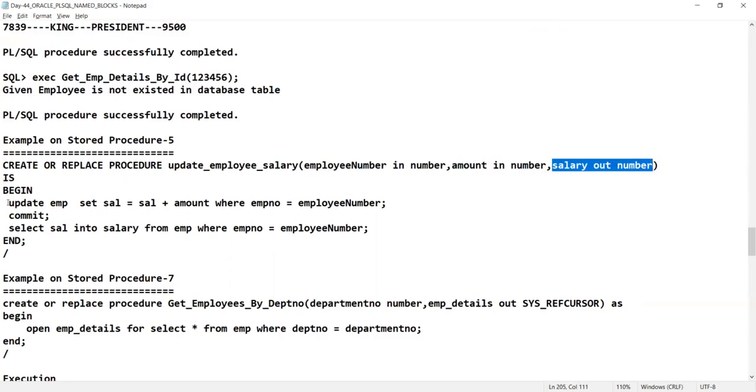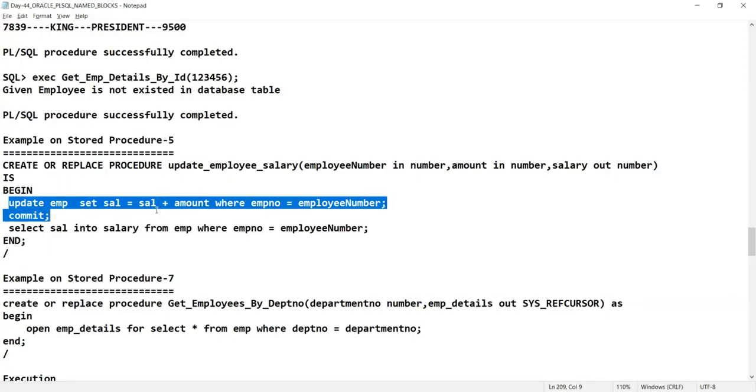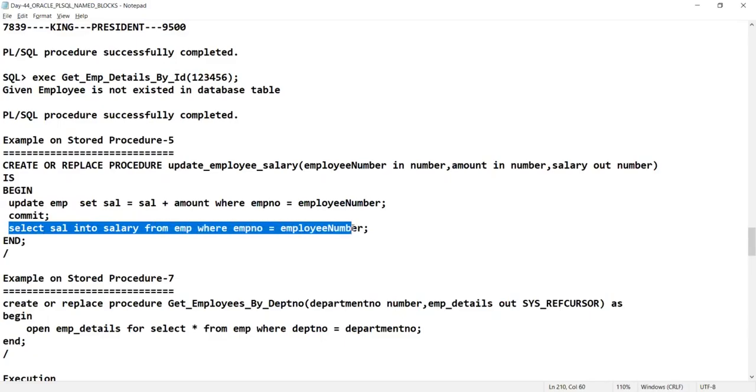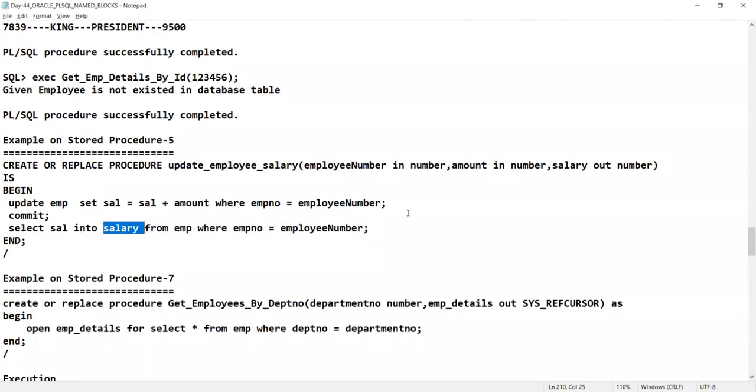And then the begin block. This is nothing but an update on the employee table. We are just updating the salary of the employee for the given employee ID. After performing the update operation, I'm committing the data onto the database and selecting the latest value of salary for the given employee and dumping it into the output variable.